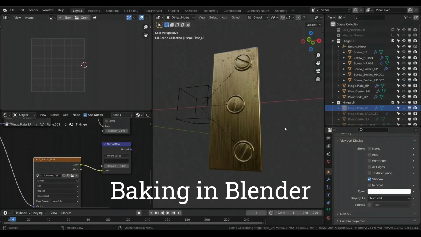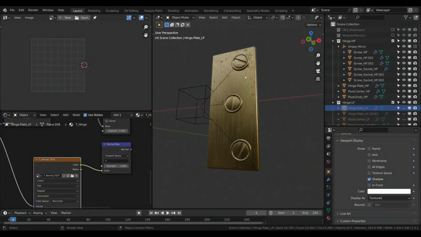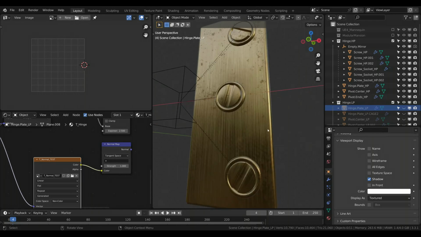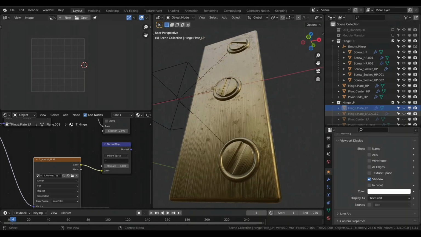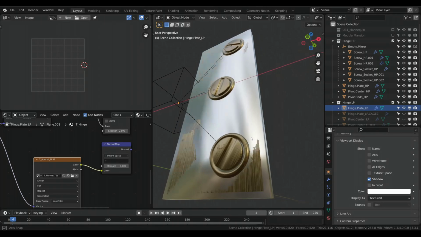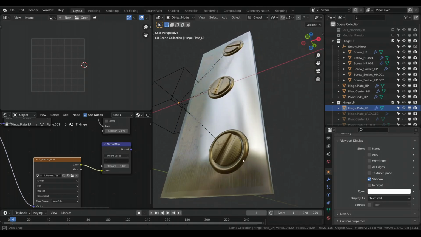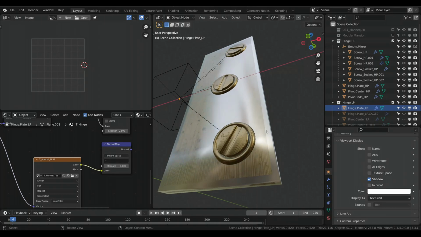So just a demonstration of the actual baking process. First, you're going to want to have your high poly mesh and whatever objects you're trying to bake down with it. And then you're going to want to have your low poly mesh sitting in the exact same spot. Now here you can see these screws are actually floating above the surface, and that means they're not going to bake down properly without using a cage.